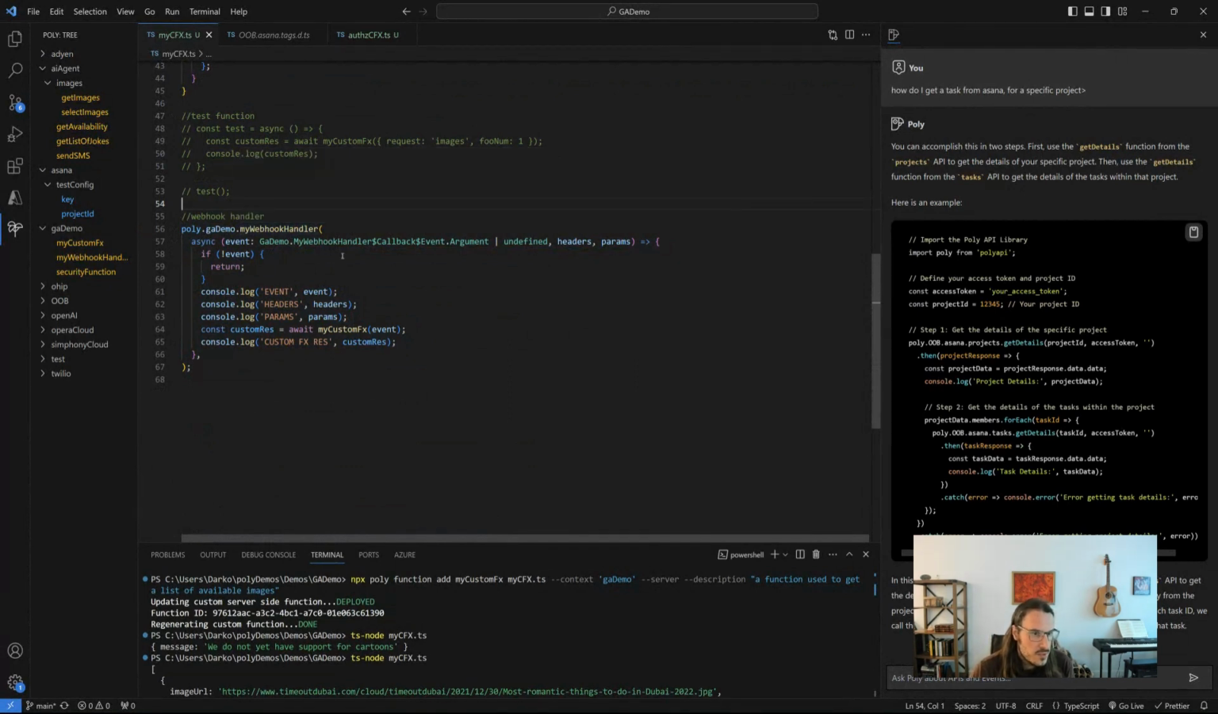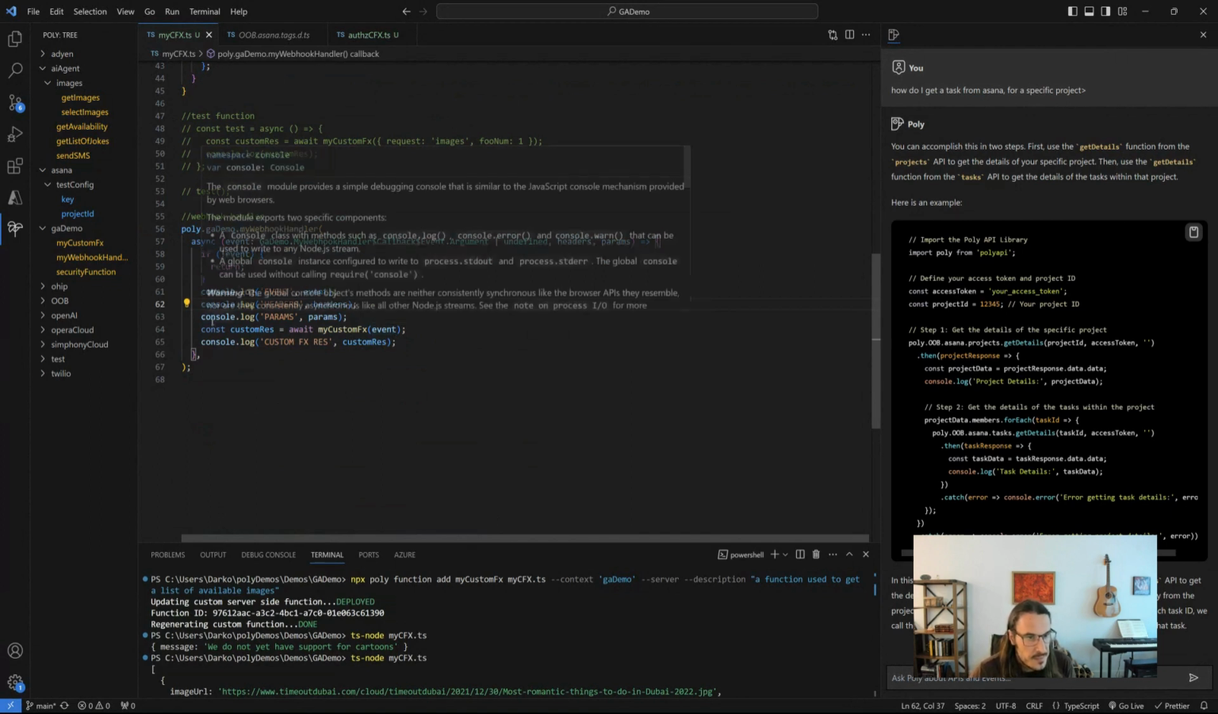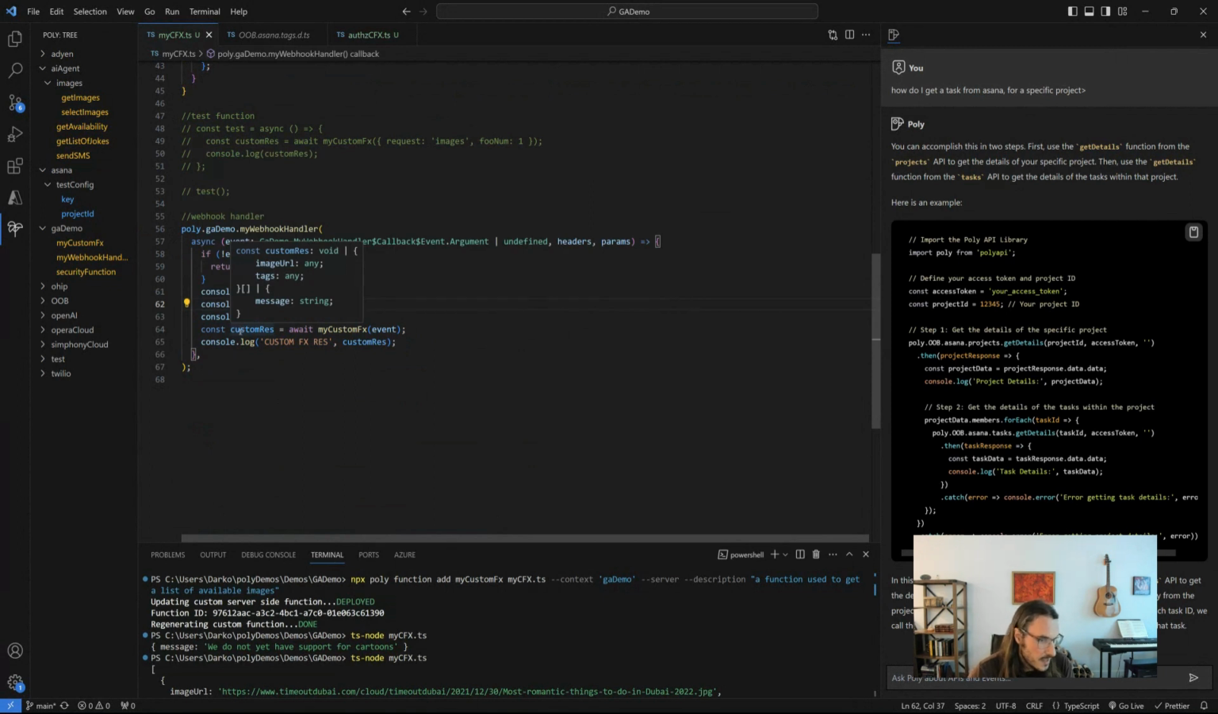And what we're going to do is double check to make sure we have an event. And if we do, we're going to go ahead and log it so we can see it here locally. Then we'll fire off the custom function with the event and see it process all the way through, and then we'll log the response from that custom function.